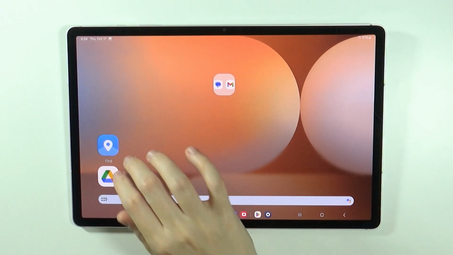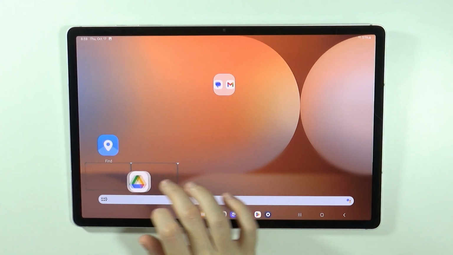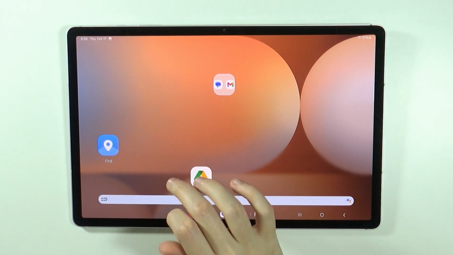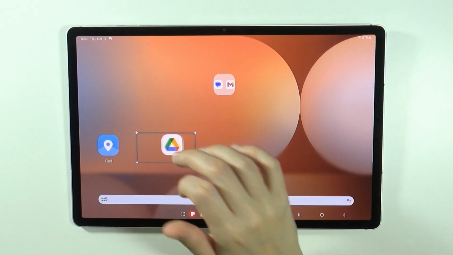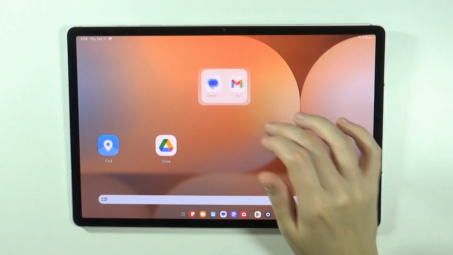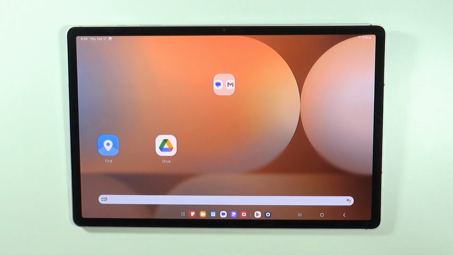So this is how it looks like now. Of course, the apps that are over here at the bottom don't have labels, but everything above actually has labels. And that's pretty much it. So this is how we can set it up.